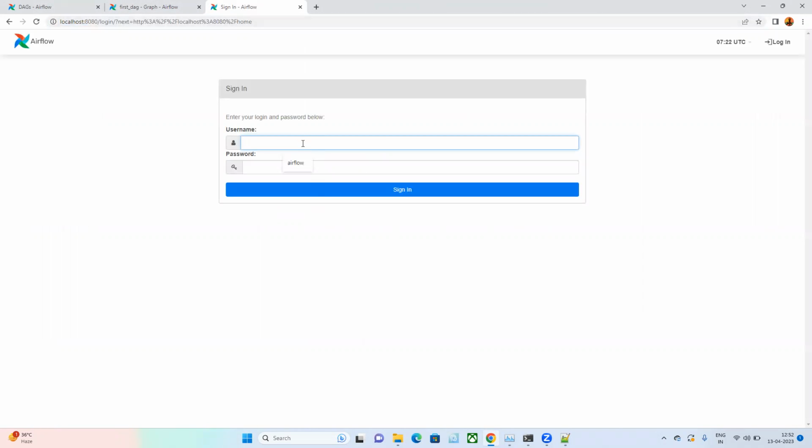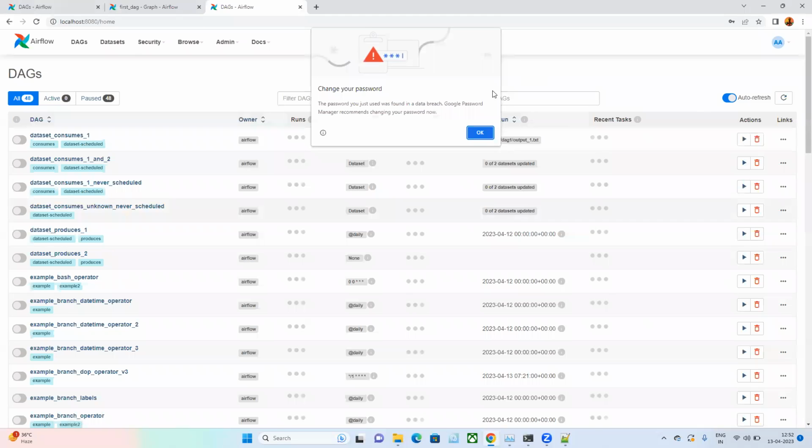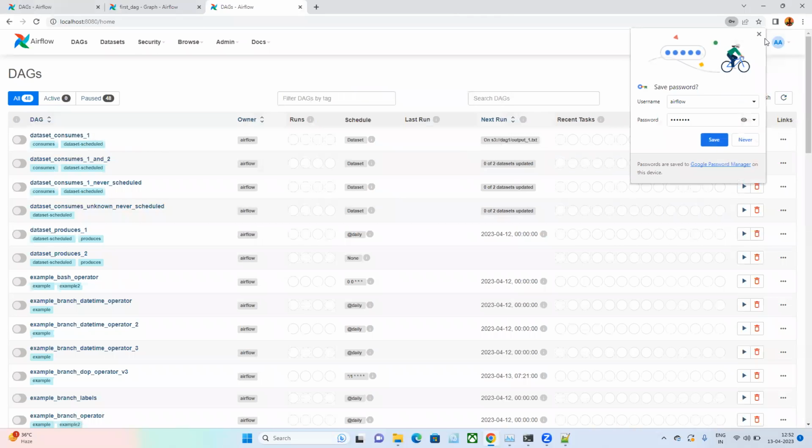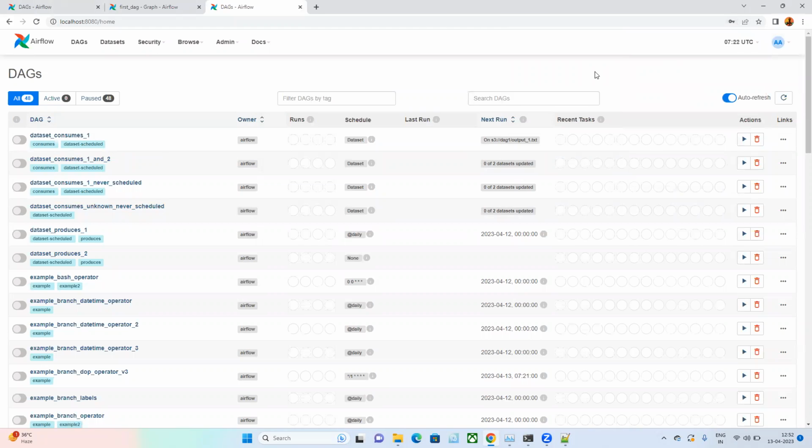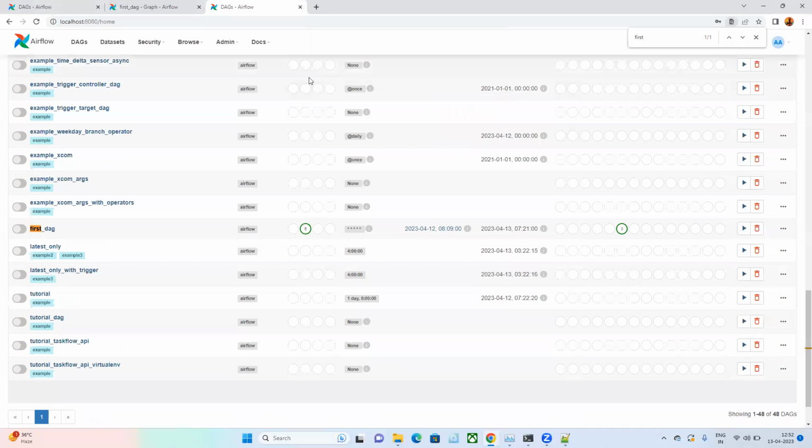Yeah, after you start, it will prompt you for the login password. So Airflow is your default user ID and password. Here you need to type Airflow and then sign in. It will take you directly to your home screen. And if I show you my first DAG here, which I created, this is my first DAG.